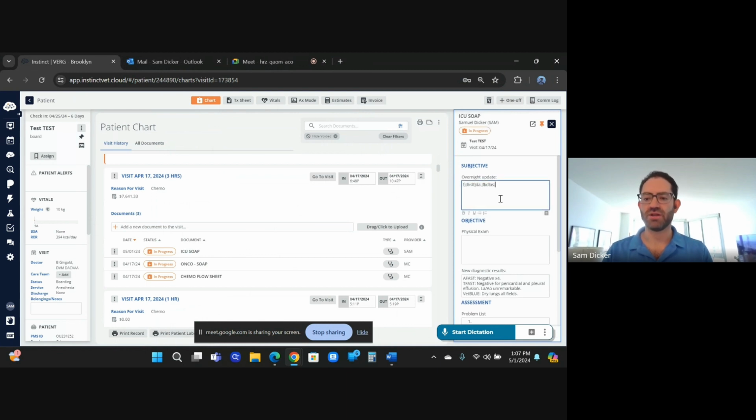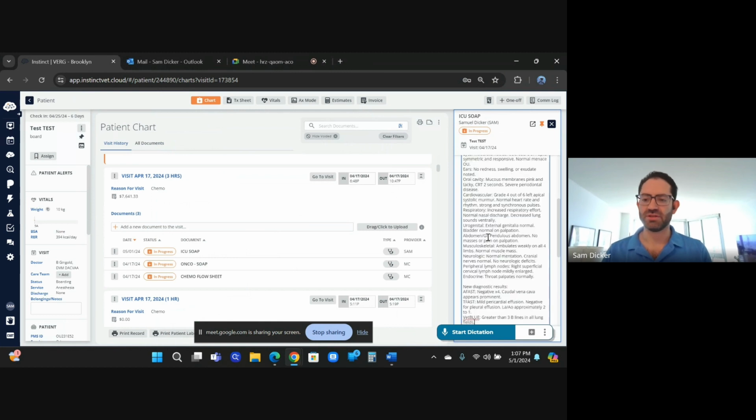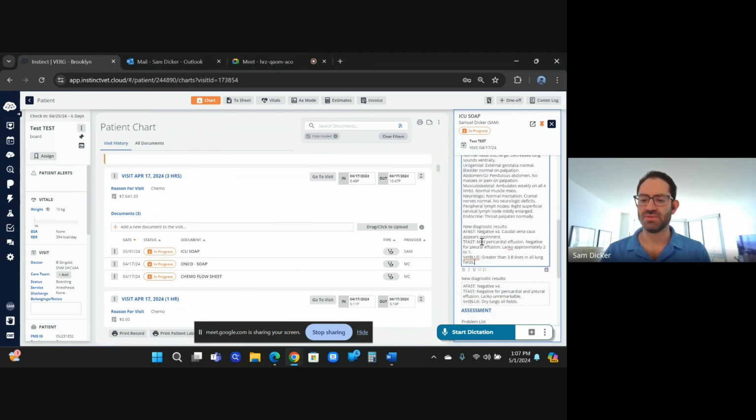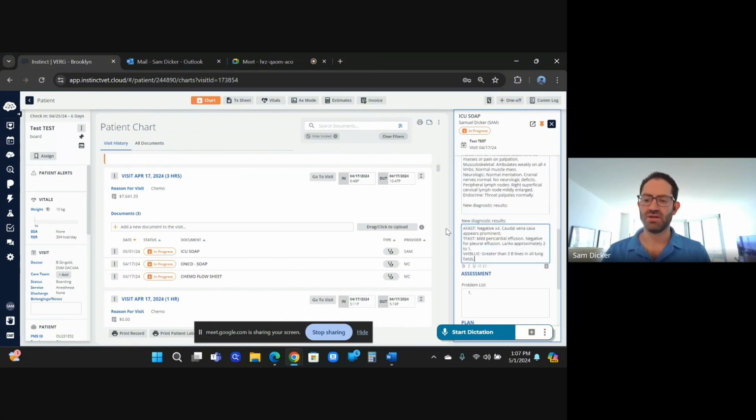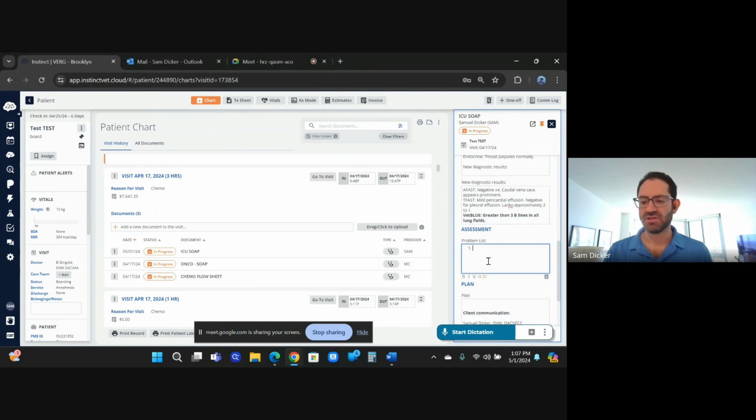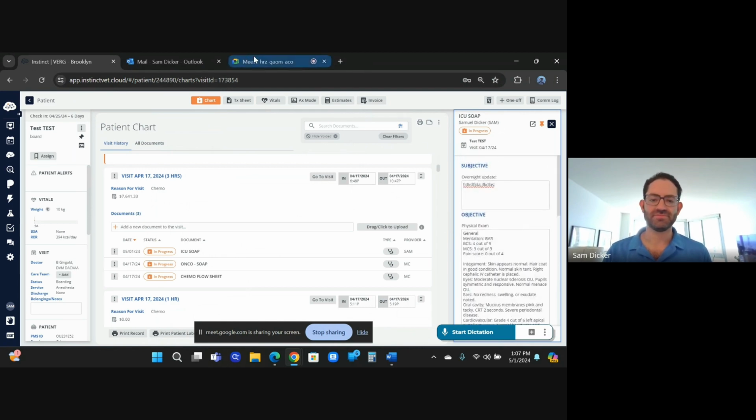I'll write my little overnight update here. I paste my physical exam, and then I can either just leave it as is. I have a separate section where I'll put in my new diagnostics right here. Sometimes I'll go back and highlight what's abnormal, and then I go from there. So that's really how I've been using it.